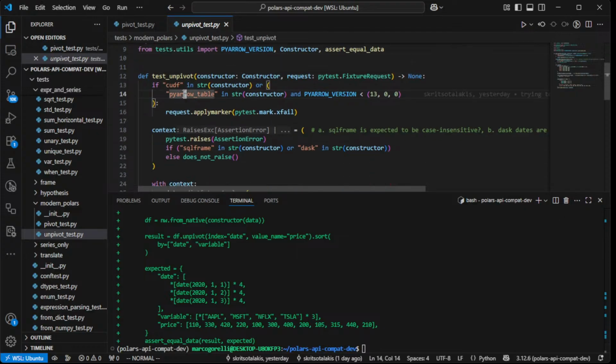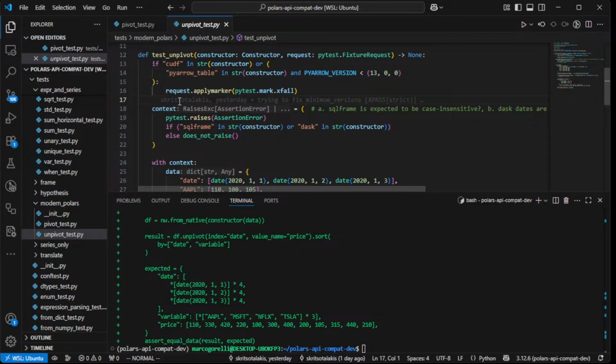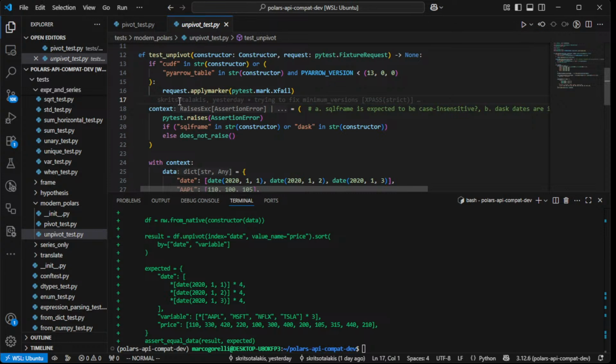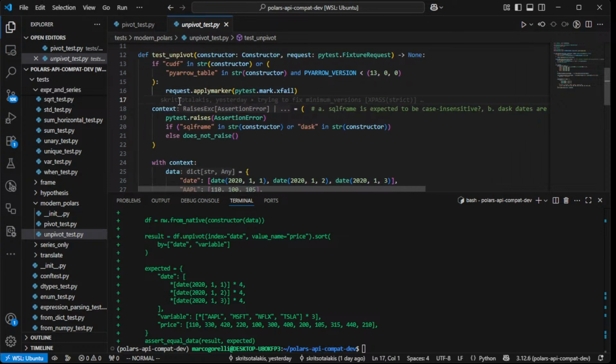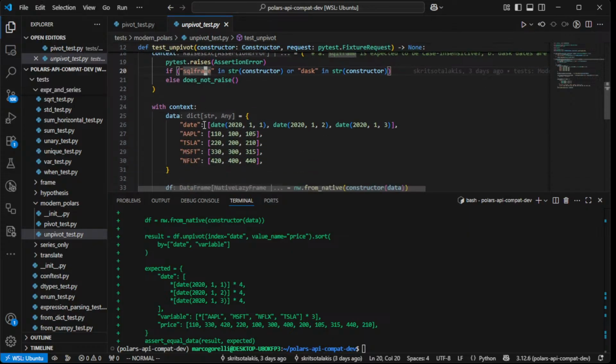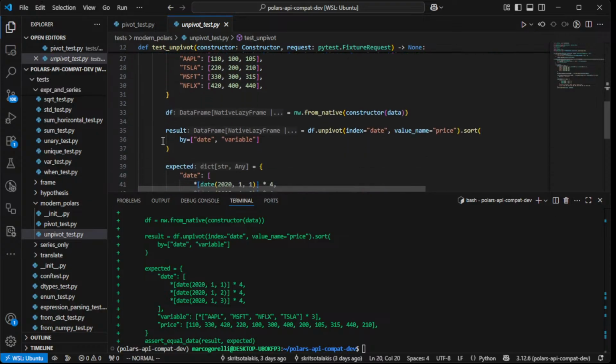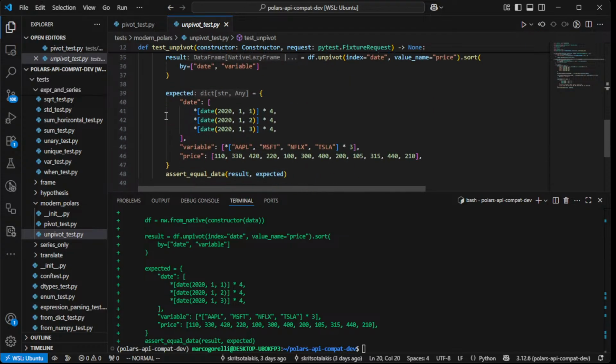So we're skipping it for cuDF and for PyArrow table, sure thing. Then, if in SQL frame, it raises an assertion error. So we've got dates, we've got these stocks. We then unpivot on date and price, then sort by date and variable.